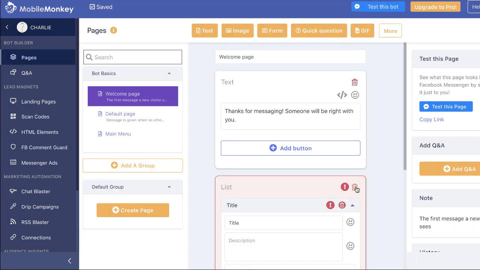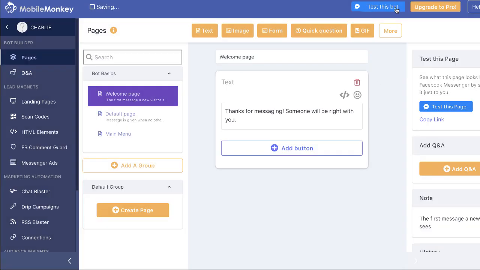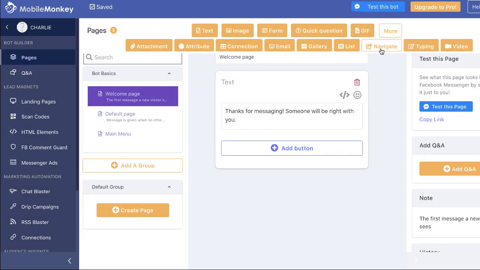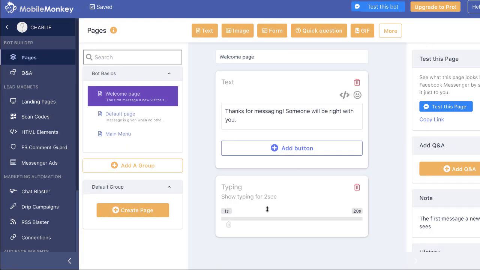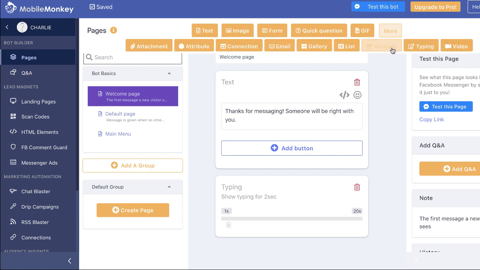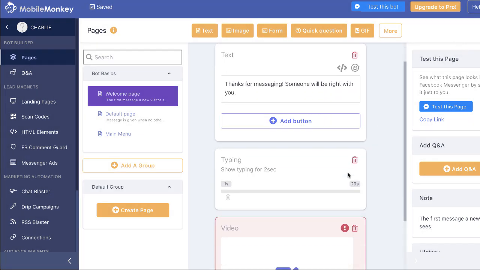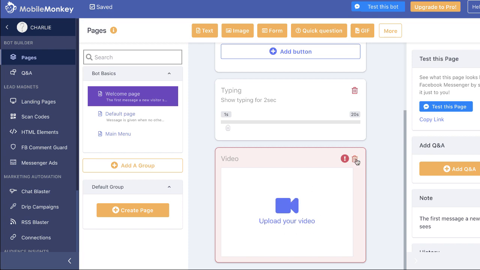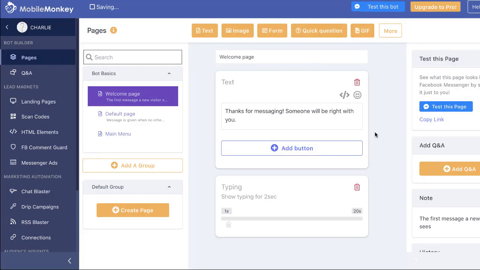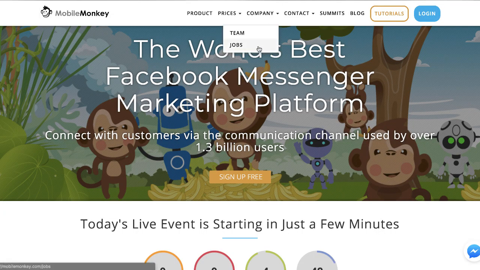You can run lists of different things. And let's see. Have to stop clicking on those. To be able to navigate, you can put navigation in there. You can show it typing, so as if it were kind of really having a conversation, you could show it's typing an answer for a second or two before it actually populates. That's a very popular thing to do. And then, of course, you can insert a video as well, so that people can see a video right inside of their Messenger chat.